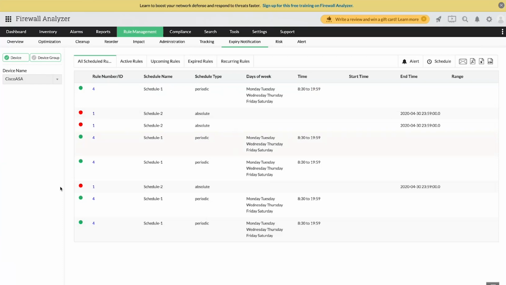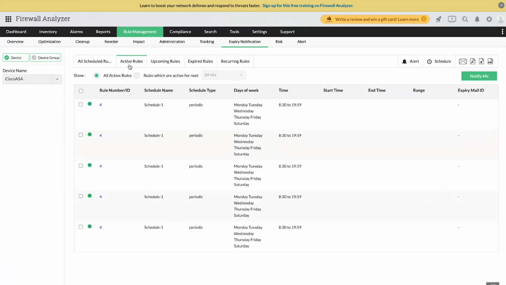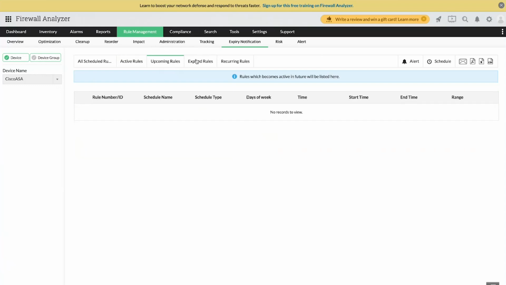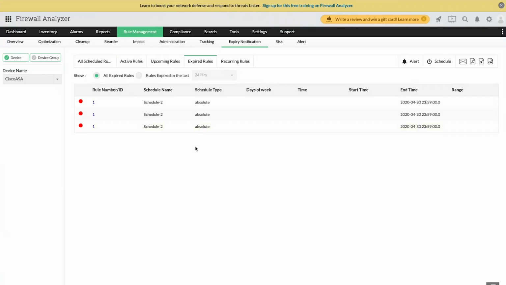As you can see, these are the scheduled rules, and you can see all the active rules. You will be able to see this data by rule number, the schedule name, schedule type, and days of week, time, etc. The upcoming rules, and you will also have the expired rules here. And this is the recurring rules tab.